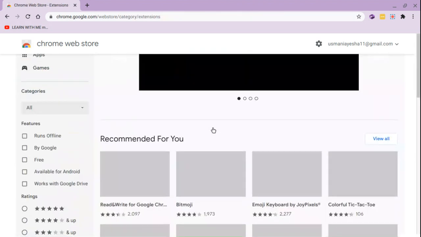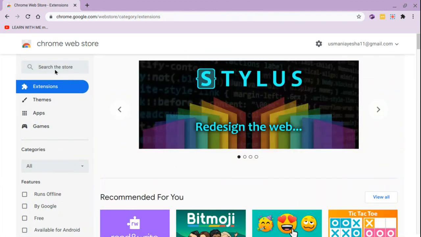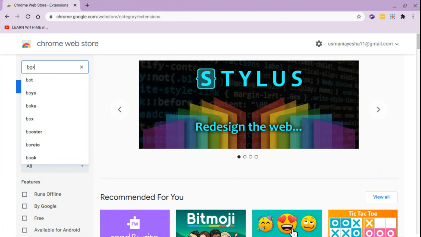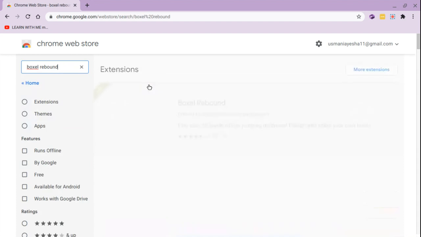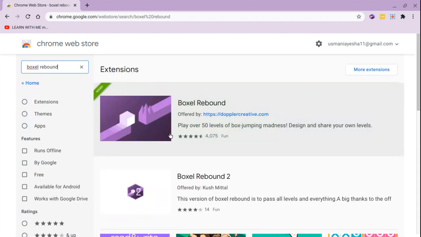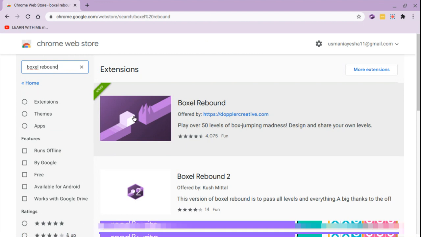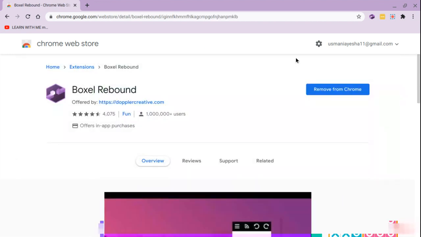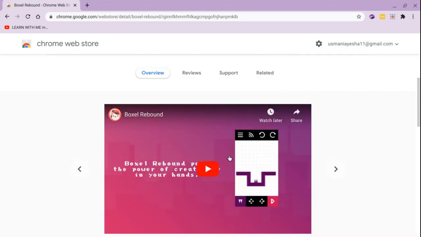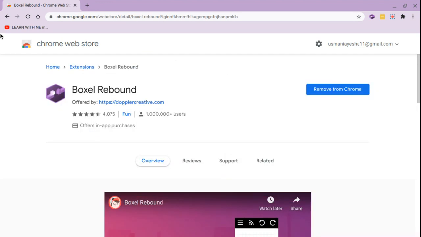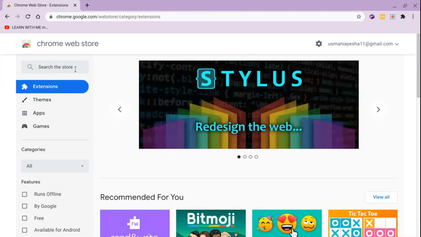Now, to show the ones that I have. So one of the ones I have is Boxel Rebound. So this is the one I have. It's pretty cool. It's like fun to play during class. You can even make your own. So I like that. Another, and remember, this is completely free.